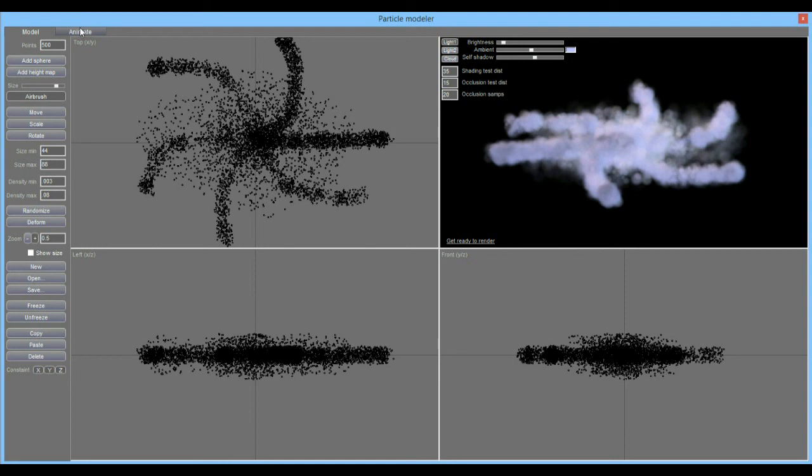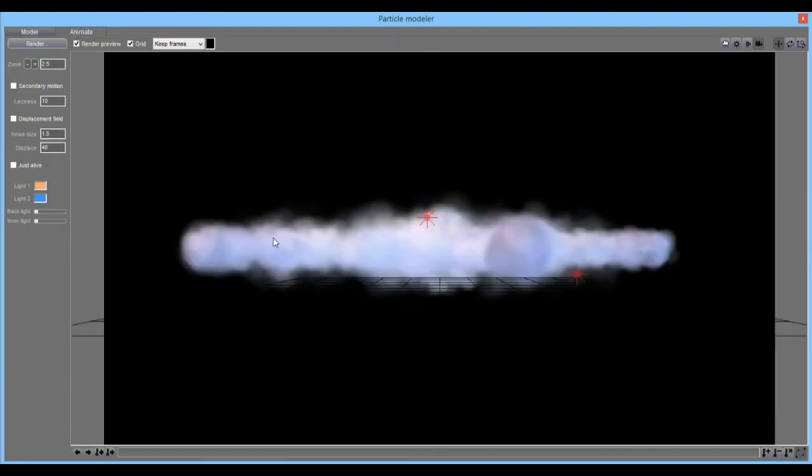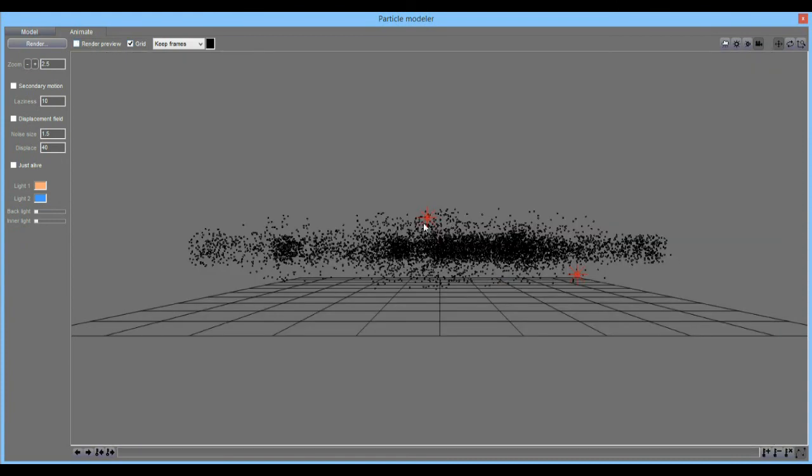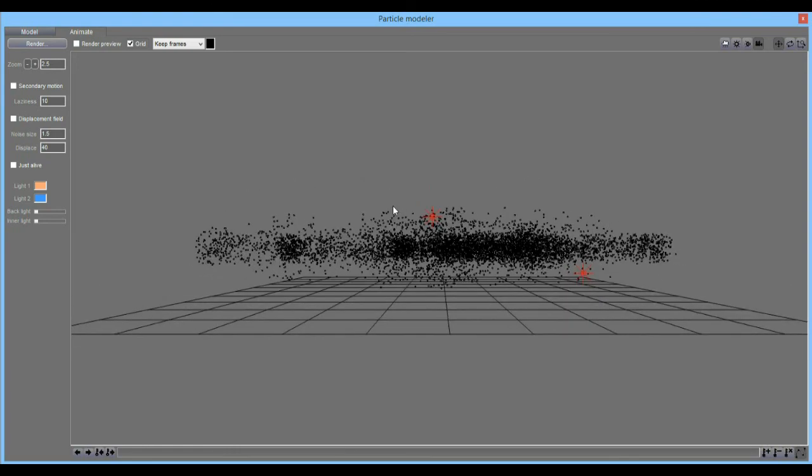Alright, that said, we're now going to go and animate that. Now this is a pretty big cloud. I'm going to first of all make it a little bit smaller, and actually render preview, I'm going to turn that off so that I can go a little bit faster. This is a little bit more interactive for me.